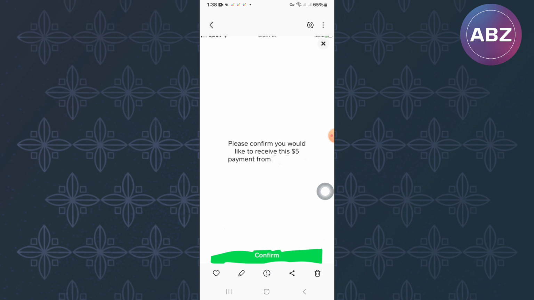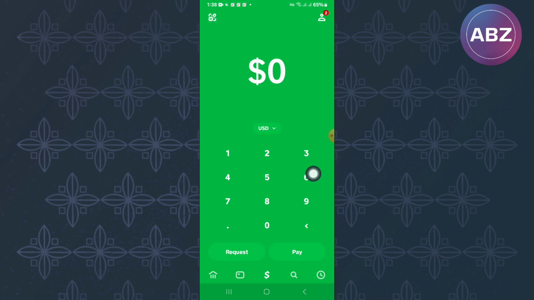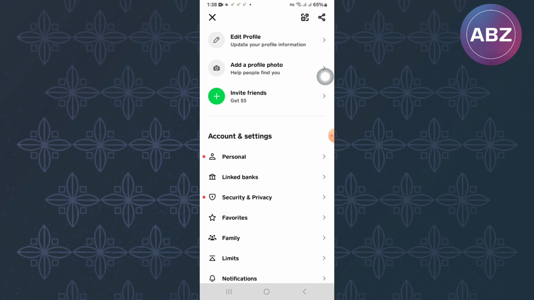It is that simple. In case this button is not there for you, then I will show you what you can do to solve this issue. Tap on the profile icon at the top right corner of the screen. After that, you will land on this other page where there are various options that you can use to navigate to different areas of the app.